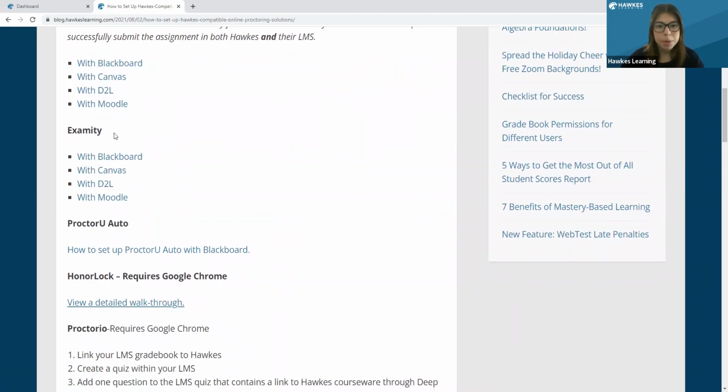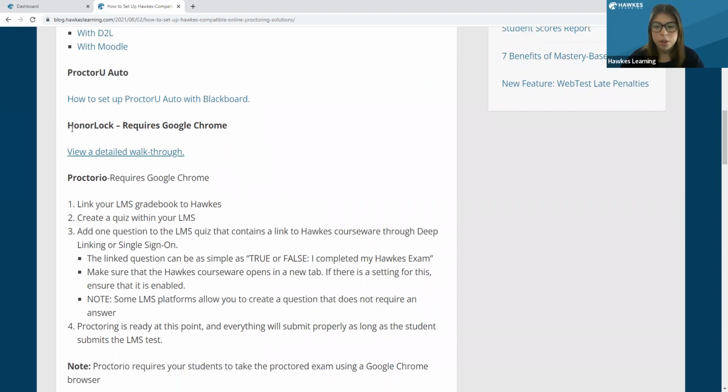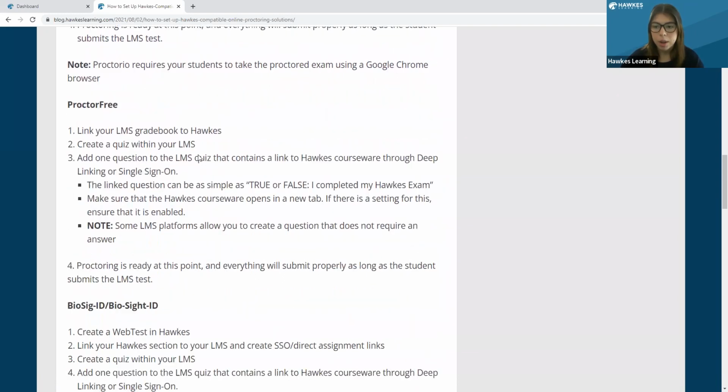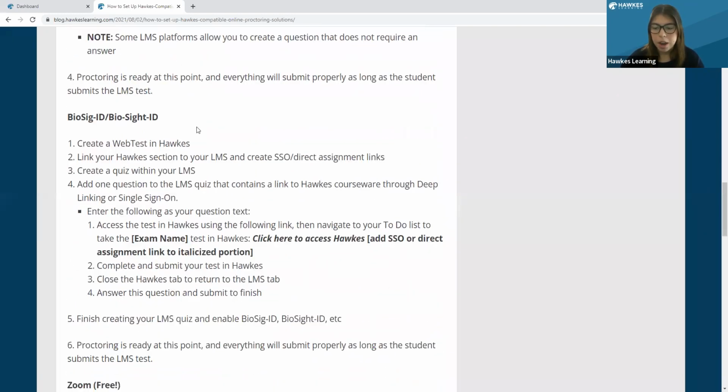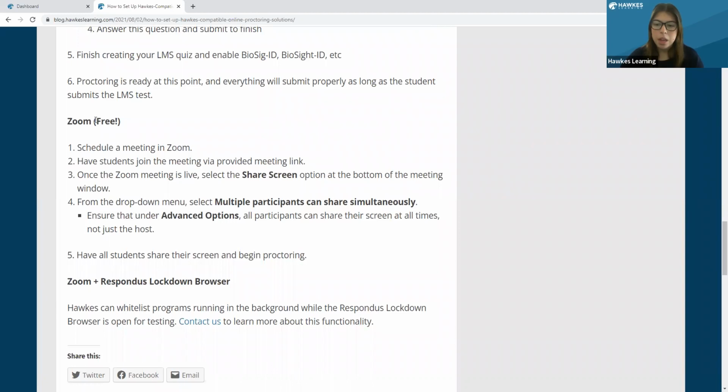Here you'll see the few different options when it comes to which LMS you use. We also have this Examplify workaround. Here we have ProctorU for Blackboard integration. We have Honorlock, with detailed walkthrough instructions. We also have Proctorio, and you can use that with some different LMS integrations. ProctorFree as well, BioSig, BioSite. And then when it comes to Zoom, these are just a few other options that we wanted to provide, things that we've heard from instructors or options that we've thought of.